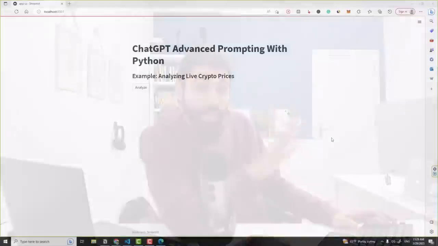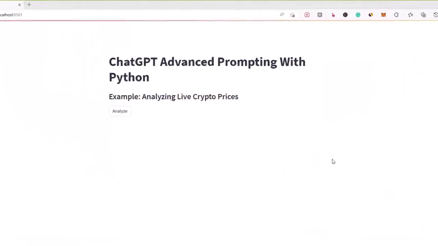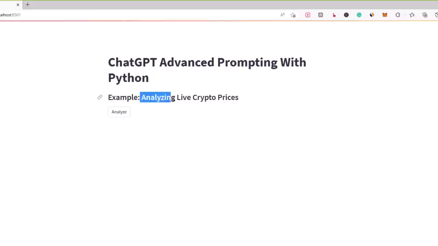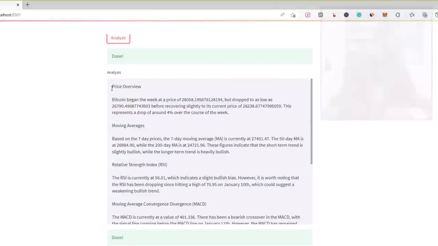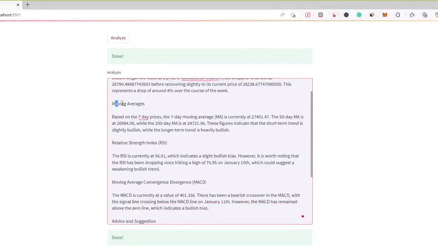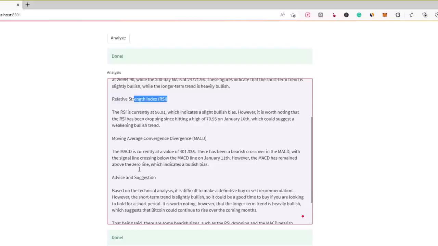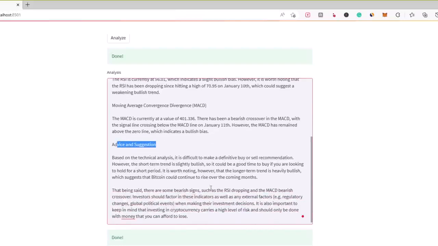So what will we build? Let me show you the output, what you will build now with me if you follow up, and then dive in and start scripting and building this custom version of ChatGPT. So this is our custom application for today. It's an advanced ChatGPT version that allows you to analyze live crypto prices. It's simple. We have this one button here. If we click on it, now it will get live Bitcoin prices and analyze them and will give you in-depth analysis for these prices. It will give you price overview for the latest data, moving averages, RSI, MACD, advice and suggestion, if you want to buy or not, and so on.